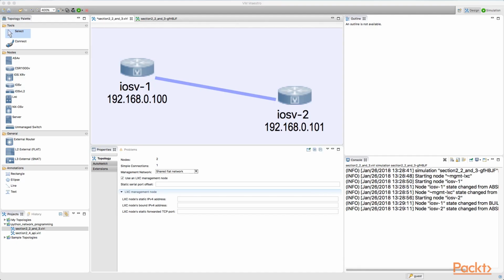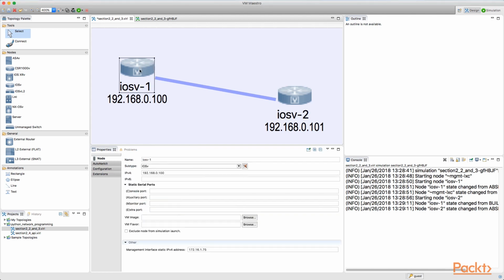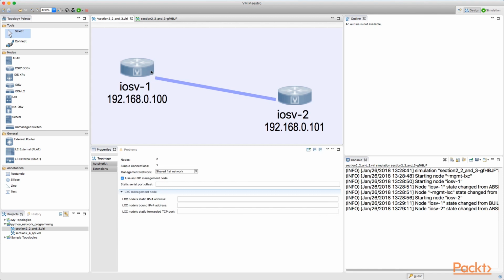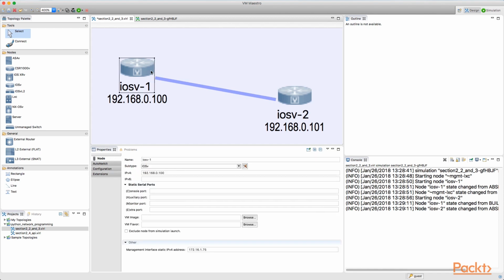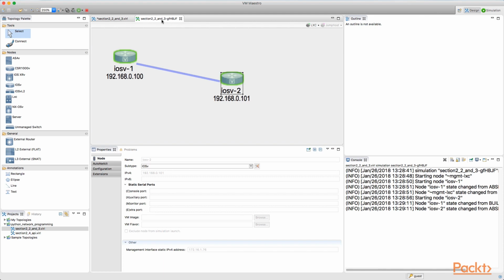Very straightforward. For my lab, I'm using the VIRL simulation or emulation framework to construct virtual devices. I have two IOS devices, and for management I'm using the shared flat network, which by default was VMnet1, the 172.16.1.0/24 network. I'm hard coding the management IPs for the devices to be 172.16.1.75 and 172.16.1.76. And as you can see, the devices are already launched and running.